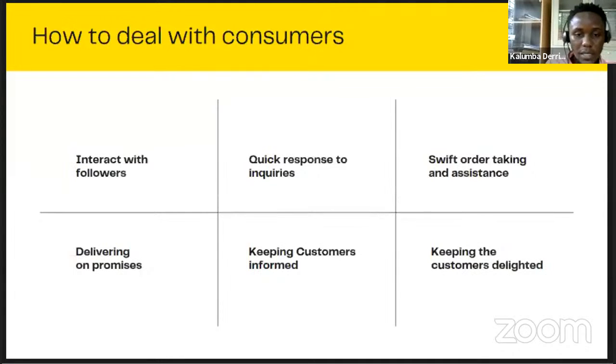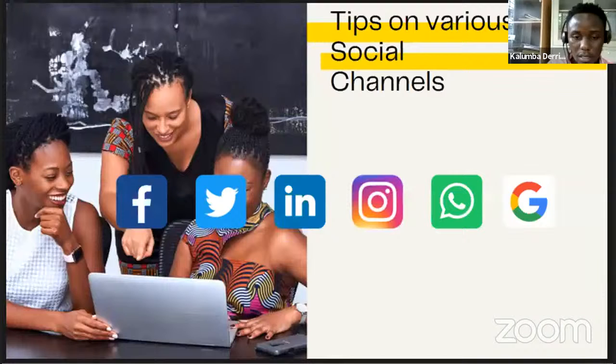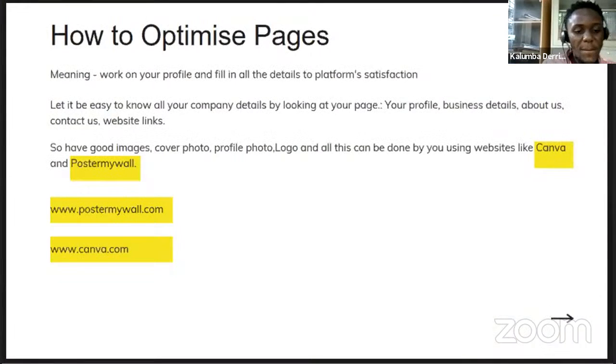So the final segment, as we come to an end, is just a few tips on the various social media platforms, and the tips are going to be focused around platforms from Facebook, Twitter, LinkedIn, Instagram, WhatsApp, and Google. So the first key thing we're going to discuss mainly as the tips are how to optimize your pages.